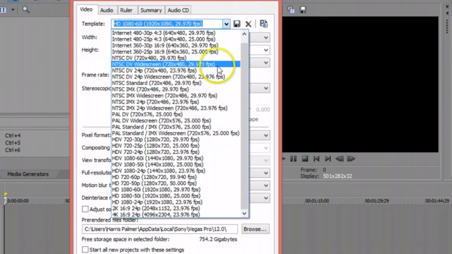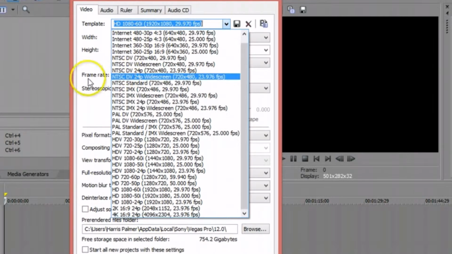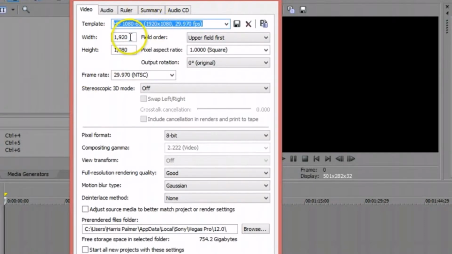So template, there's all these pre-made templates that should cover whatever quality you're doing. I generally shoot in 1080 with 60 frames or 30 frames. As well as internet quality, PAL, HDV, 4K, yep, you can actually edit in 4K, which is awesome. And so yeah, it's got all these things. If you don't like any of them, you can actually change it.